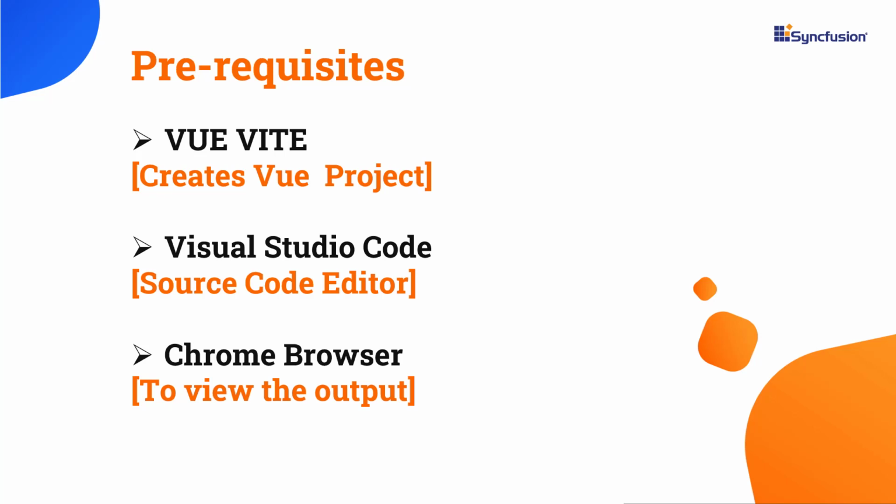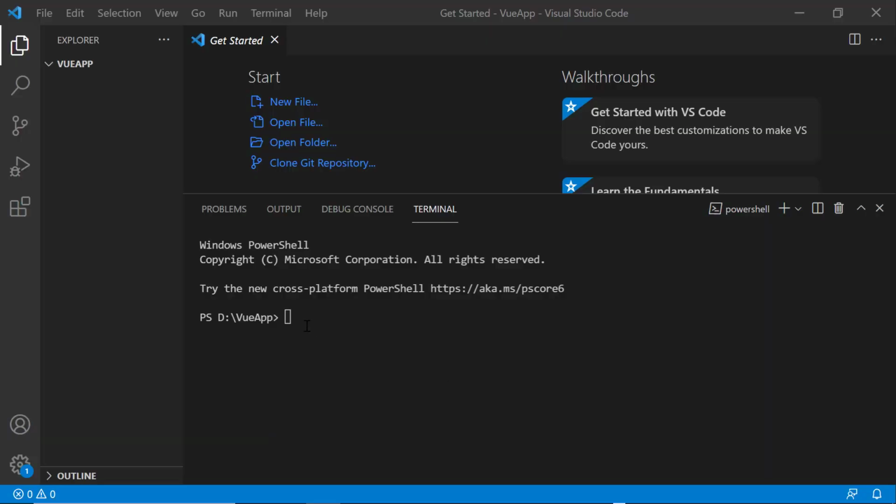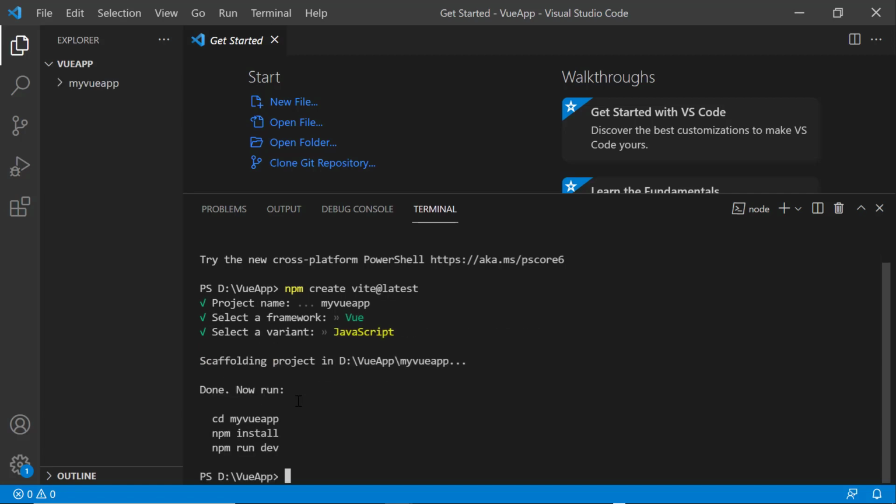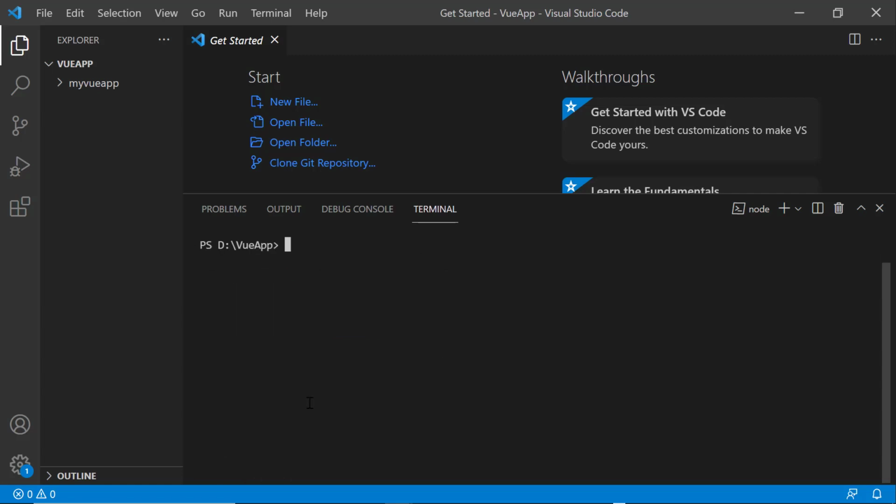I will start with the application creation process. I'm going to create a Vue application using the Vue v command. Make sure you have installed the latest version of Vue in Node.js. To create a project in Vue, open Visual Studio Code and type the npm create vue@latest command. I provide the app name, my-vue-app. Next, choose Vue as the framework and JavaScript as the variant. The Vue project is created. I navigate to the newly created Vue app and install the required dependencies using the npm install command.